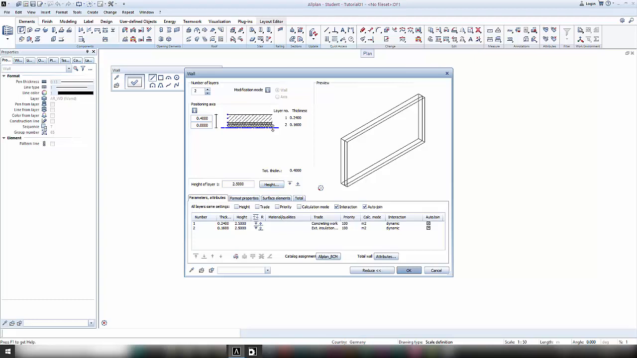It's important to mention that in case you have a multi-layered wall, you should always draw one wall with this number of layers instead of using multiple walls in your drawing. If you don't know the exact measurements of your layers, you can always edit them afterwards. I will add a different layer to my wall and put my axis outside.